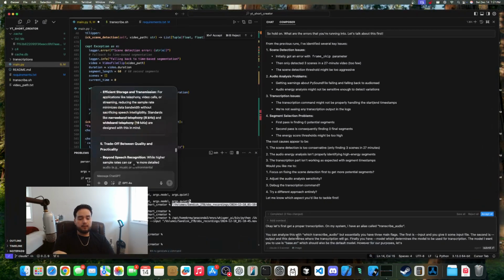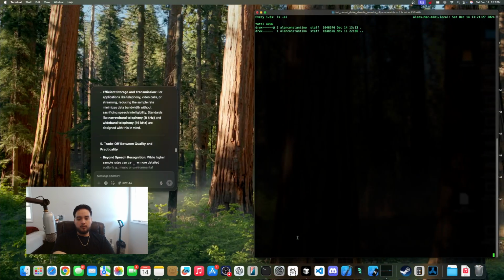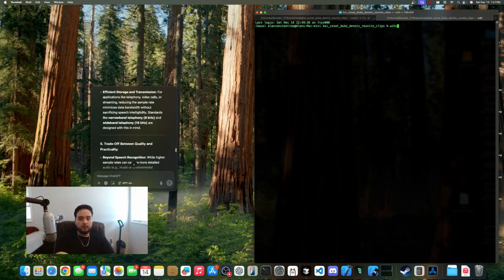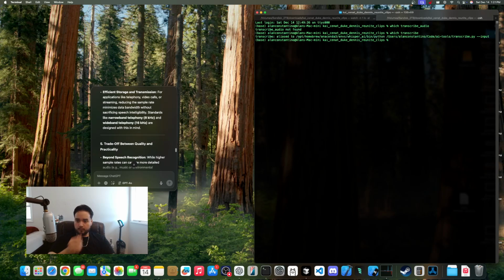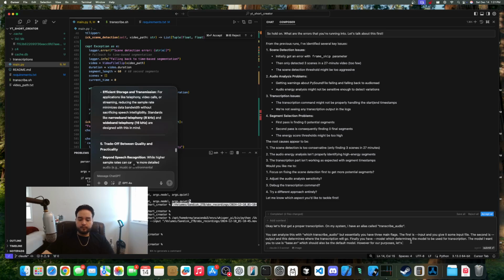I think that's it, right? So let me see. Which... no, I think it should just be transcribe, right? Yeah. So it isn't transcribe audio, but just transcribe. Cool. Should also be the default model.